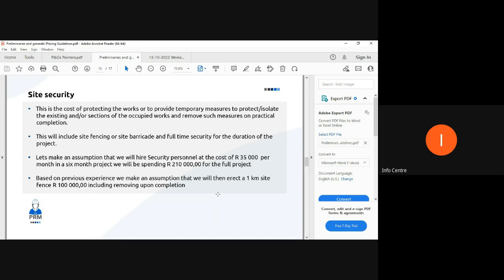Then the last point there, based on previous experience, we can make an assumption that to erect 1 kilometer of site fence can be 100 grand, including removal upon completion. This was just an example. But the emphasis is really on ensuring that you've got site security, you're protecting your works against theft or anything else, and you're making sure that you've adequately provisioned for them under P's and G's.